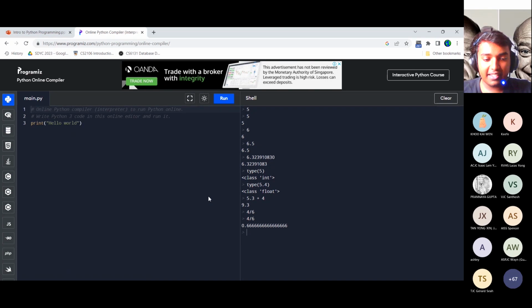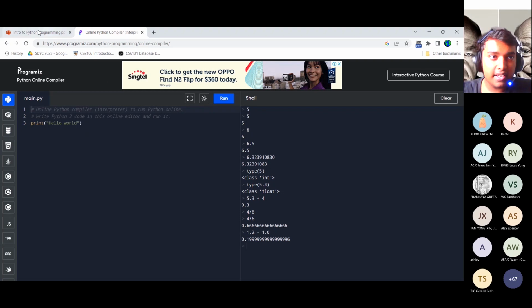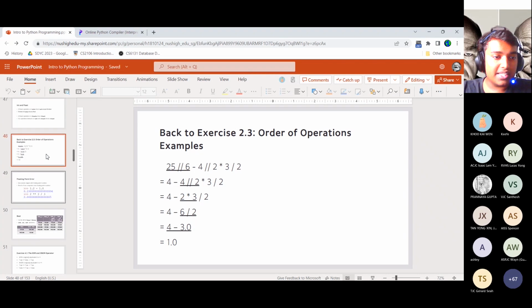Now, floats are interesting. Because of how computers store values, if I do something like 1.2 minus 1.0, I won't get 0.2. I'll get 0.1999996 to some degree of precision. The reason is how computers store floating point numbers. If you want to learn more about it, you can check out the IEEE 754 standard, but that's out of syllabus. Essentially, computers can't store floating point numbers to a certain accuracy, which is why they are held like this. So those are the two numeric types.